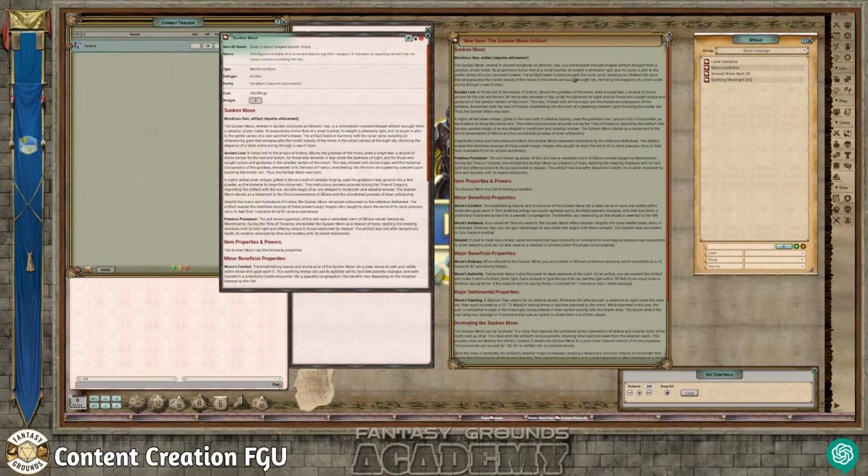The artifact beats in harmony with the lunar cycle, radiating an otherworldly glow that encapsulates the mystic beauty of the moon in the velvet canvas of the night sky, mirroring the elegance of a silver sickle slicing through a sea of stars. So that's kind of the feel and the look, the vibe. But there's some lore attached to it.